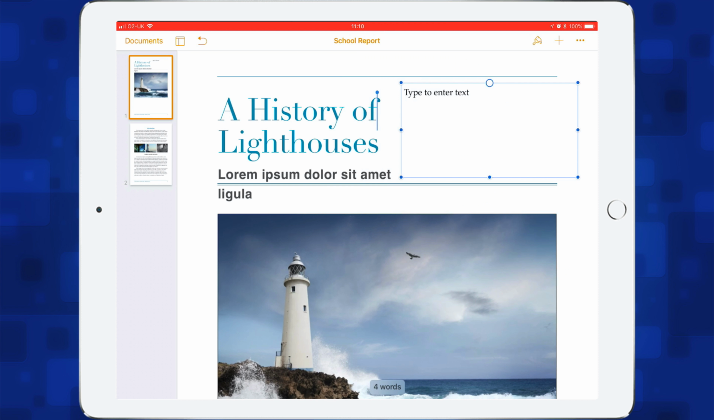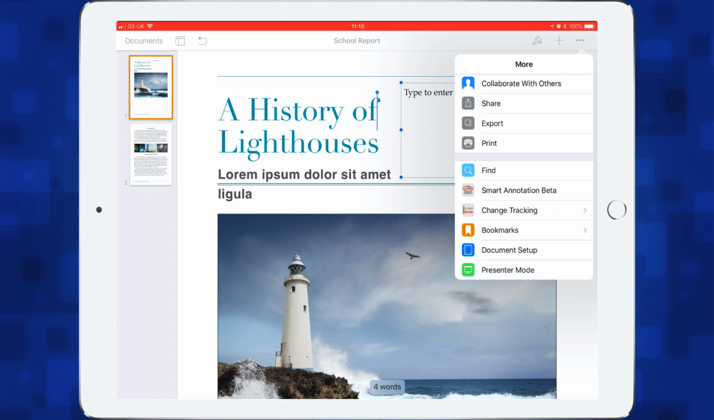The final button in the corner here, these three dots, if we tap that, this is where we can collaborate, and it gives us a lot of information here. There are options on here which we will go through in other rapid tech tips.